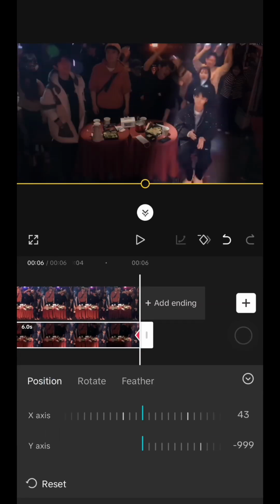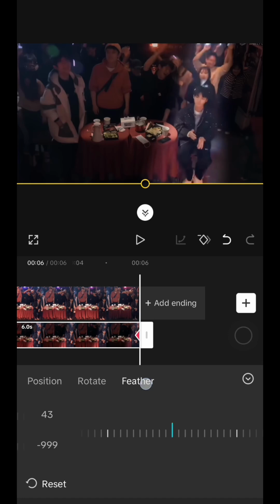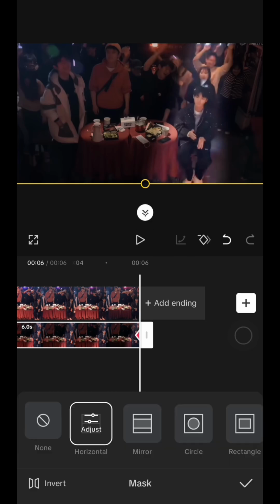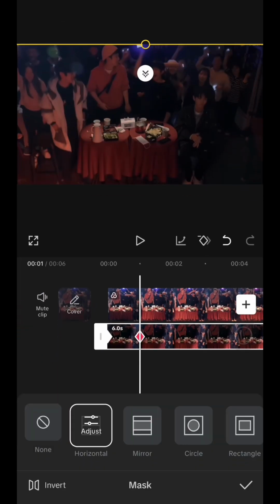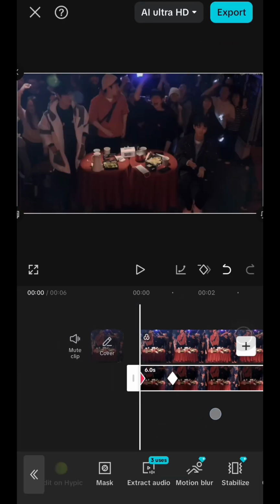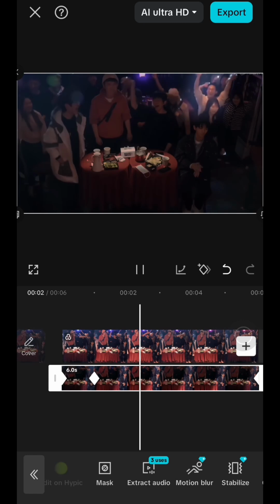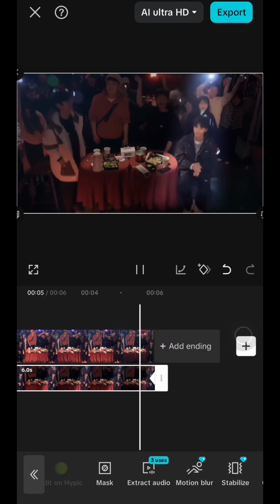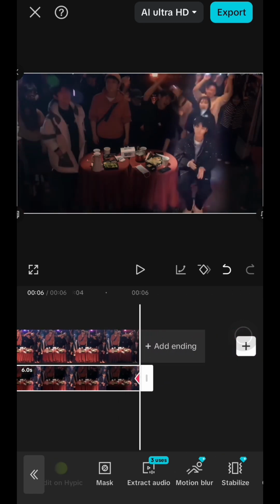Lastly, just adjust the feather to smooth out the transitions. And let's play the video. And that's it, you just get a clean dramatic spotlight effect.